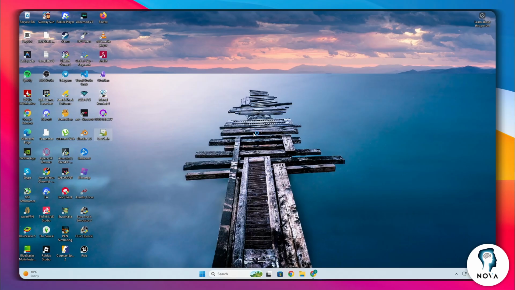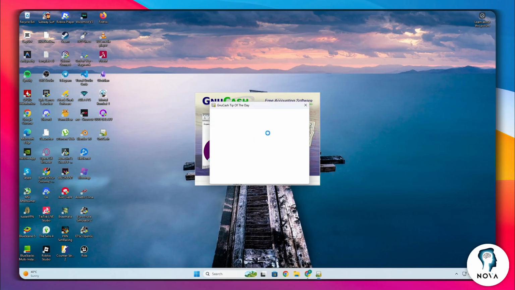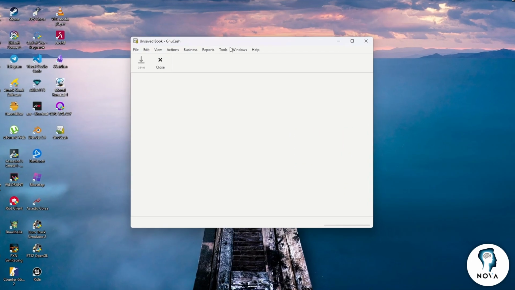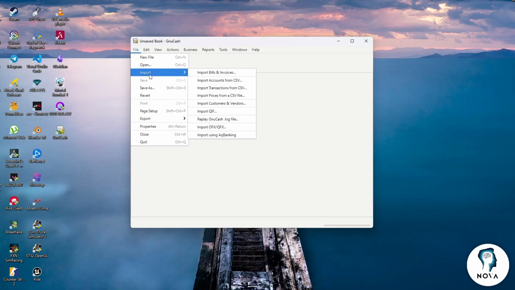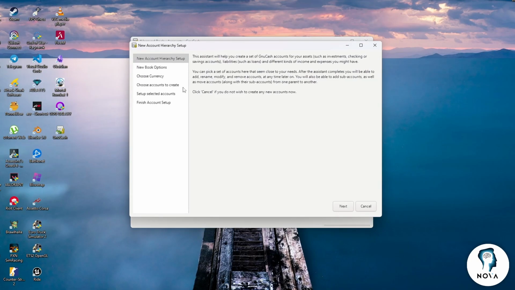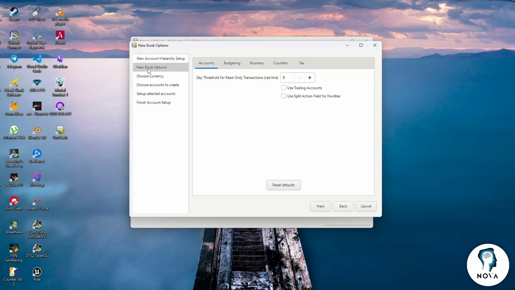When GnuCash opens for the first time, you may see a welcome window asking what you want to do. You will usually have a few different options available. You can create a new set of accounts, import an existing file, or open the tutorial guide. If you are completely new to GnuCash, choose the option to create a new set of accounts and then click OK. Now you will reach the Book Options section.